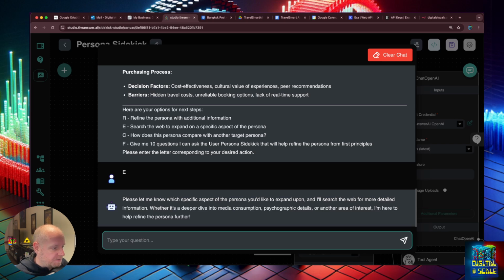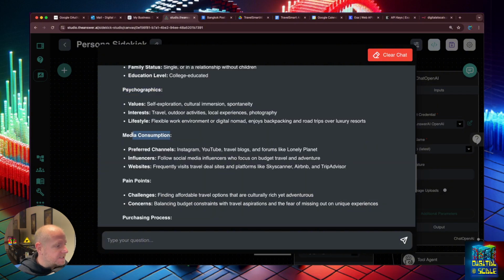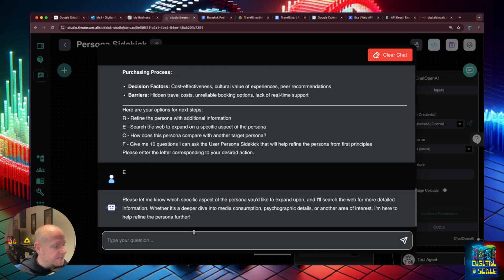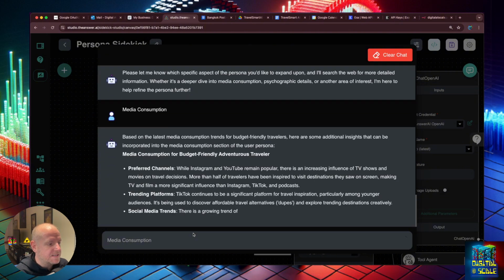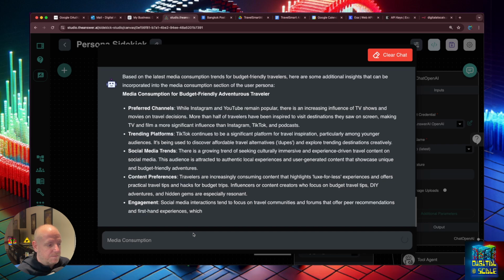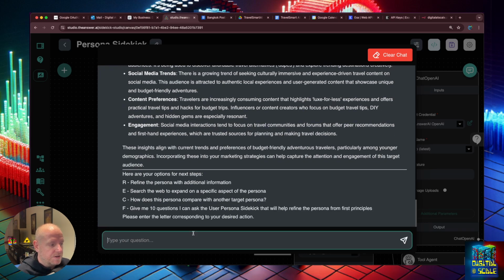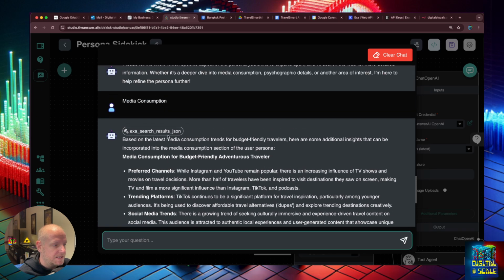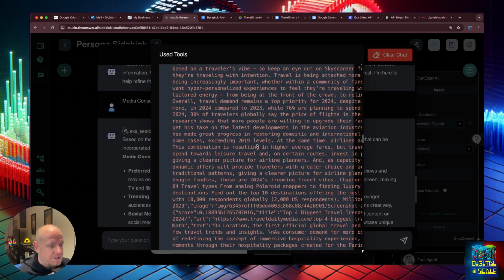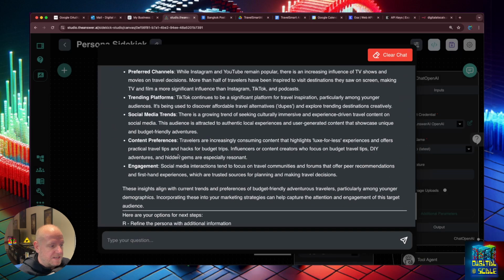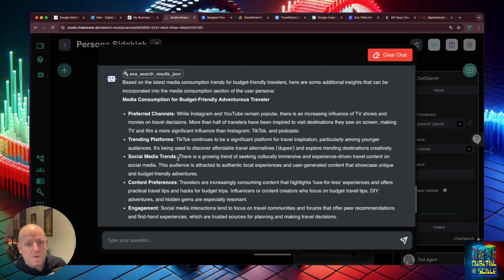So it's asking, please let me know which specific aspect of the persona you'd like to expand upon. Let's say the media consumption, so I can get an idea of maybe some of the travel sites that they're using. What are some of the different things that are out there? So it searched the internet, and now it's actually going to give me a lot more information about this. And once again, you can see it used the EXA Search results to get information across the web. And then I could just go and work with this.